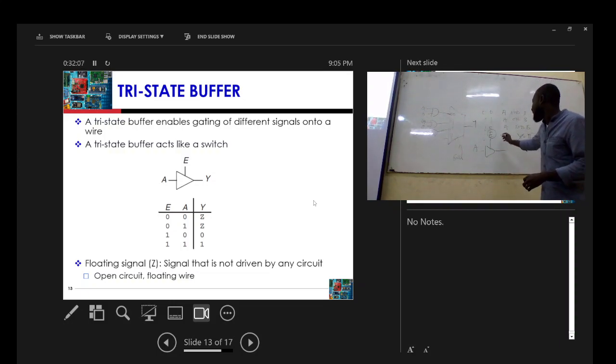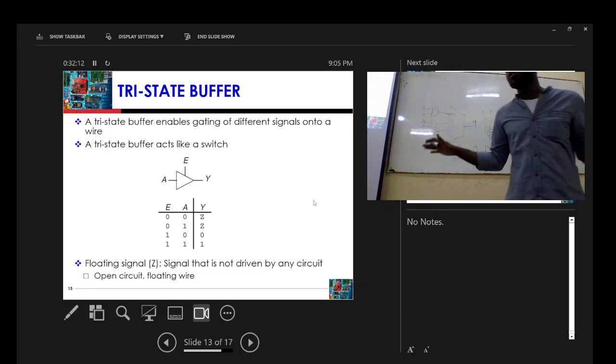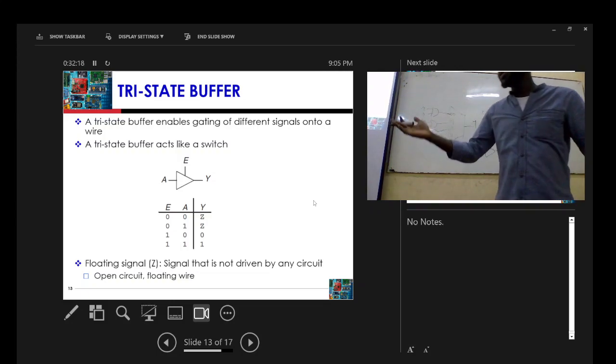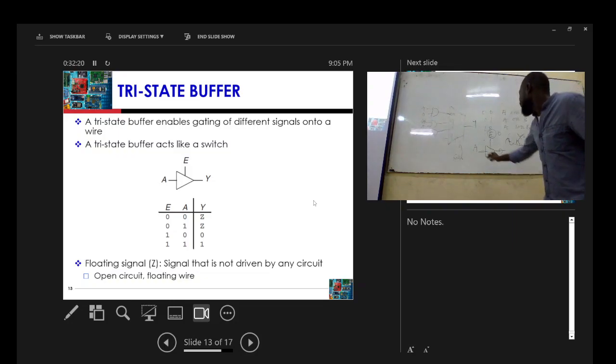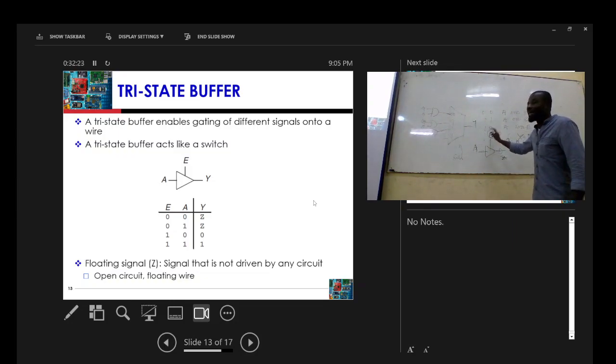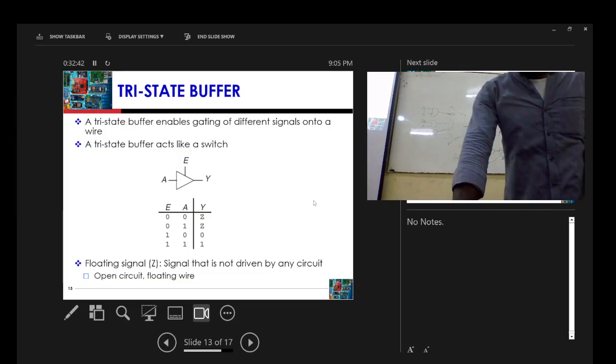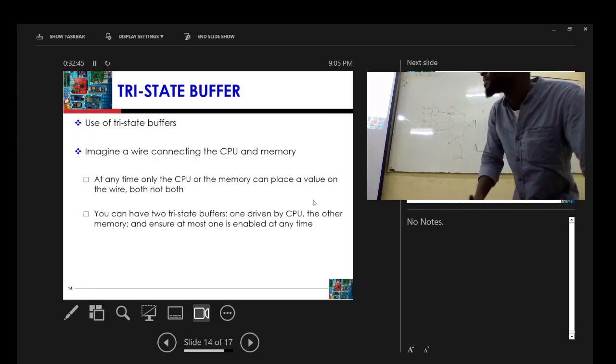Based on the enable, if the enable is zero, I don't want this output to be a zero or a one. I want it to float. So we call it a Z, or high impedance, or floating. Whatever the value here is, as long as the enable is zero, the output is floating. Whether it's one or zero, it doesn't matter. As long as E is one, that's when it will allow the A to flow. That's how the tri-state buffer works. Do you understand?